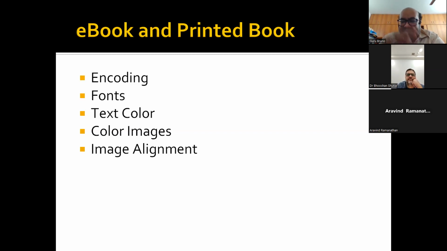So I don't think the encoding part is a big problem now, but still we need to understand that there are different encodings, and that is also important. Second is fonts, this we already discussed.